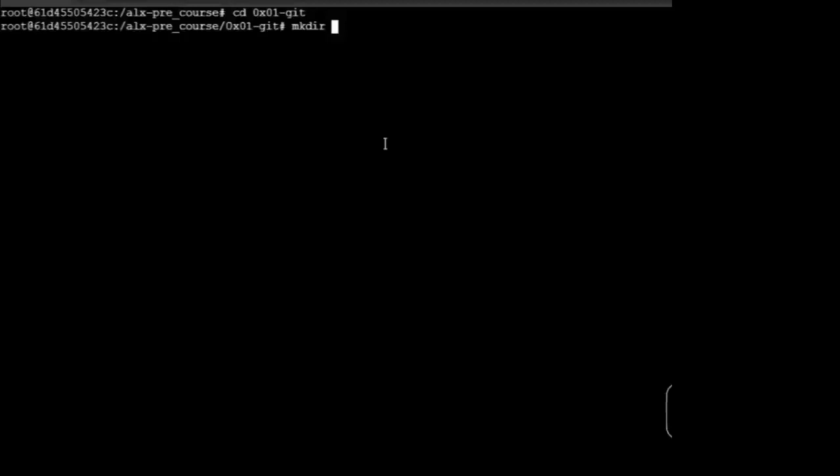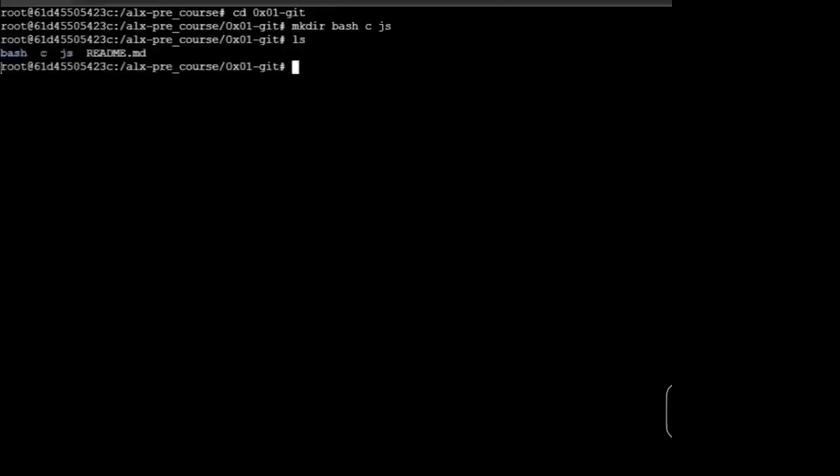So let's do that. So we'll do bash, give a space, C, give a space, then JS. So we have already given the mkdir command with the names of the directory we want to create. So all you just need to do is you just press enter. So once you press enter, those 3 directories will have been created. So if you hit ls, you should see your directory. So you can see now we're having 4 files, our readme, and 3 new directories, bash, C, and JS.